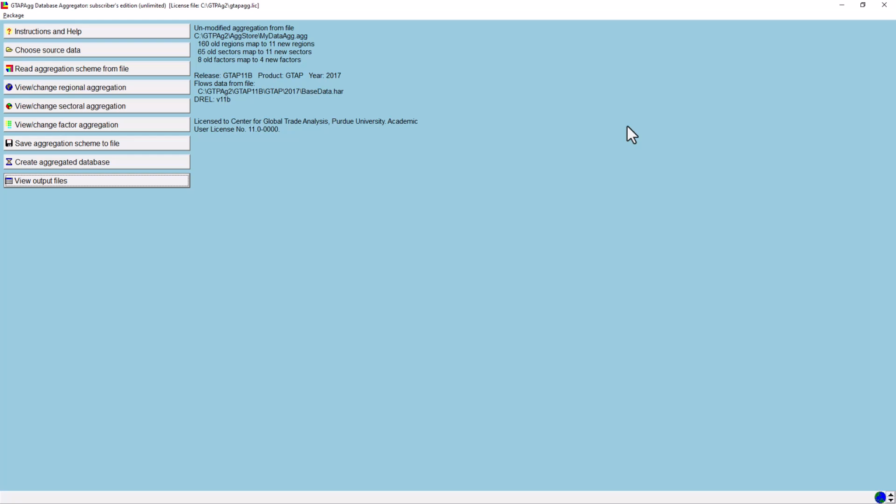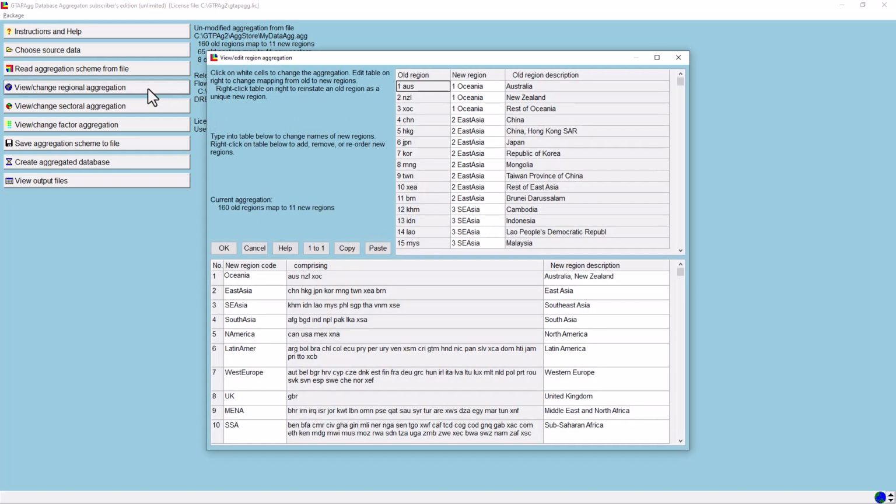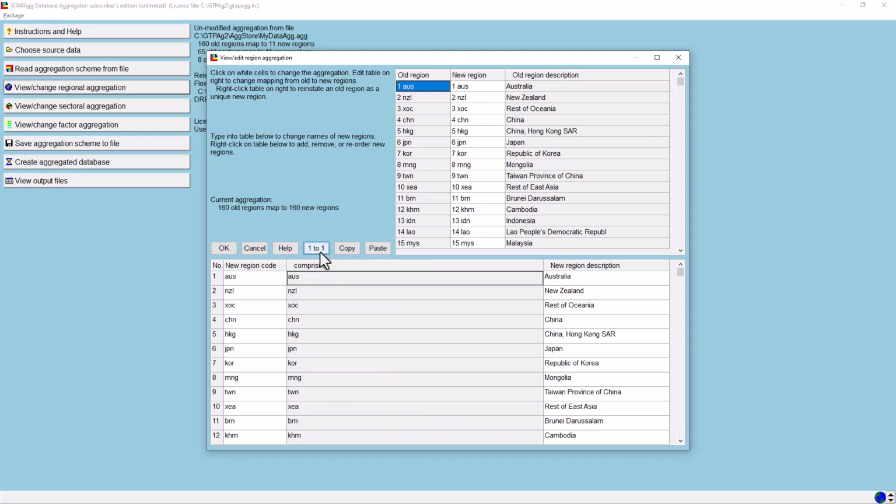Let's now explore how to create a fully disaggregated database by clicking on the View Change Regional Aggregation button. On the window that opens, you'll see there's a button labeled 1-to-1. If you click this, GTAPAgg creates an entirely disaggregated database that maps each individual region in the database to its own region. In other words, we end up with 160 old regions mapped to 160 new ones.